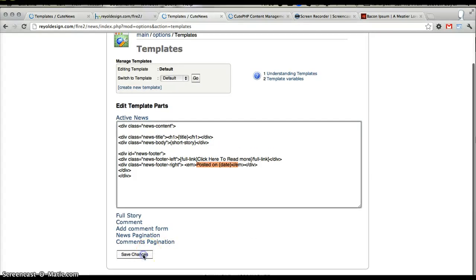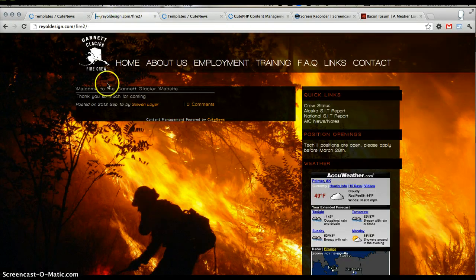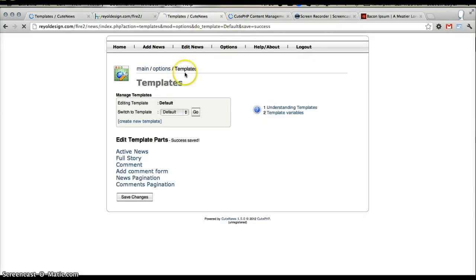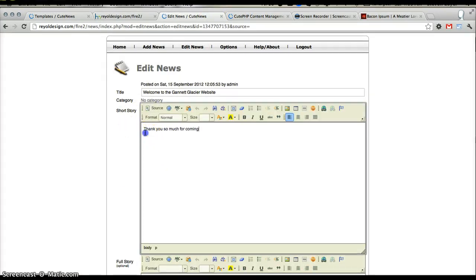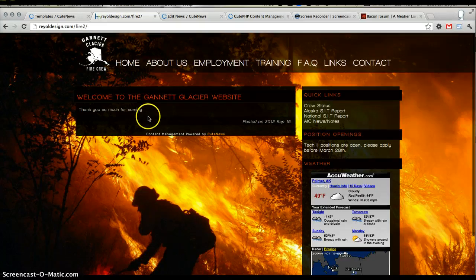So now I'm going to save the changes, and I'm going to look at my website, and boom, it's pretty much styled out. Thank you so much for coming is a little weird because I forgot to wrap it in p tags. So I'm going to go into source, and it looks like it already did it. Save changes. There we go. Now it works. And there we go.